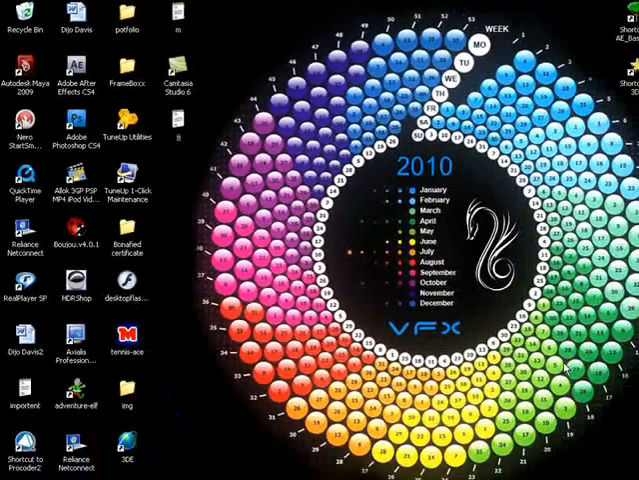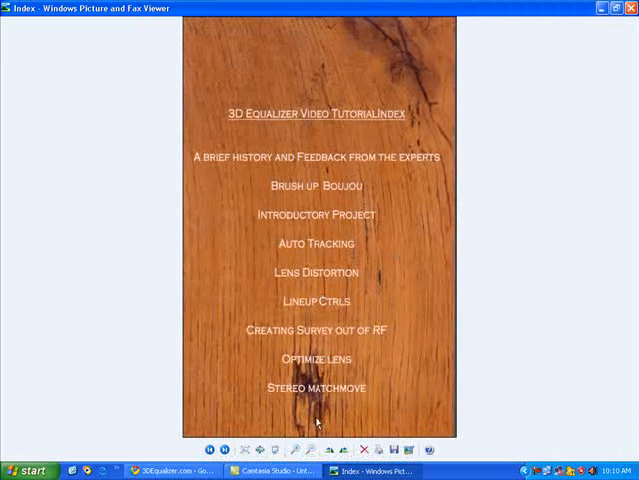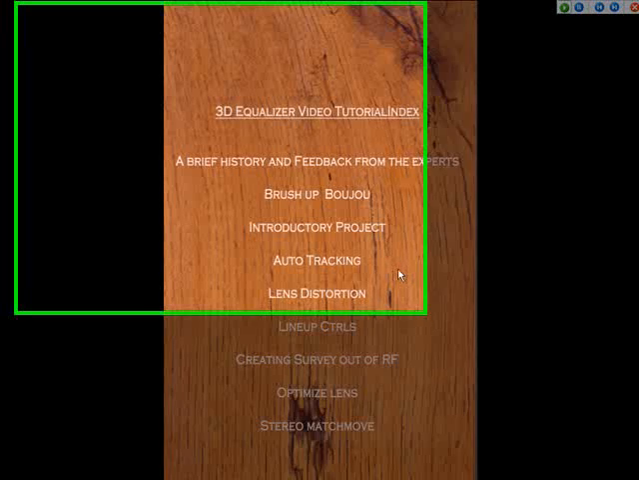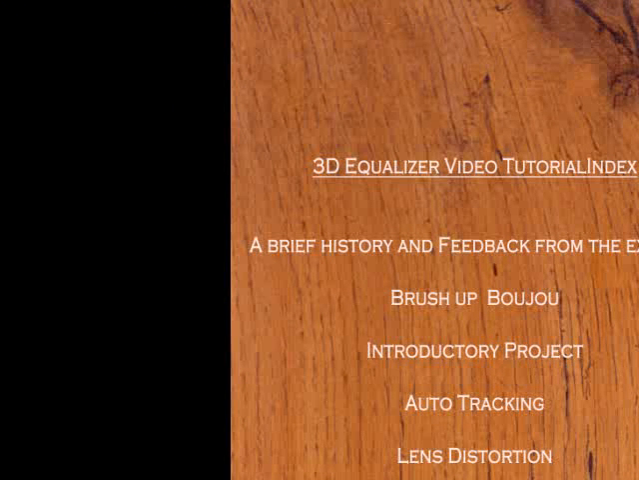What we're going to cover, I've just made a small note of it, and this is how we're going to go about it. The 3D Equalizer video tutorial will have a brief history and a feedback from the experts around the world. We'll also brush up on Bojo a bit, just to get an introduction into the software.